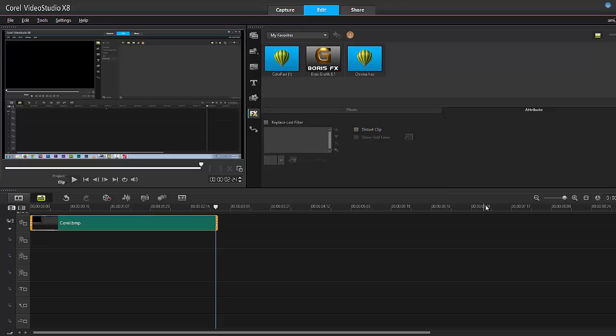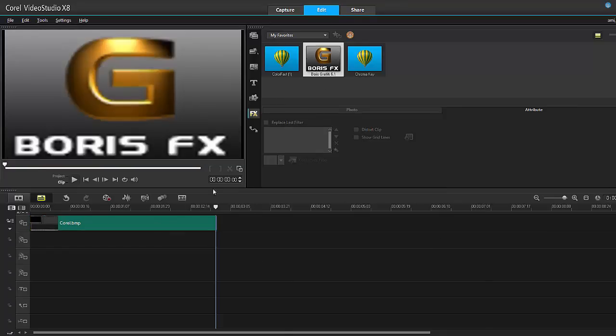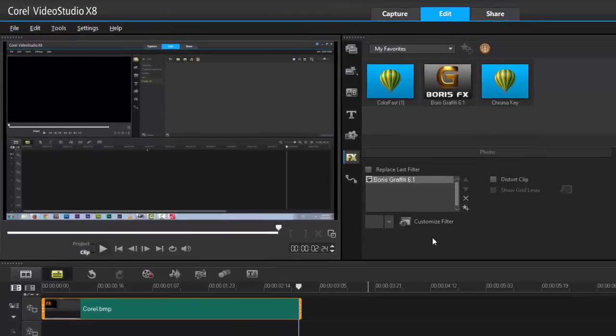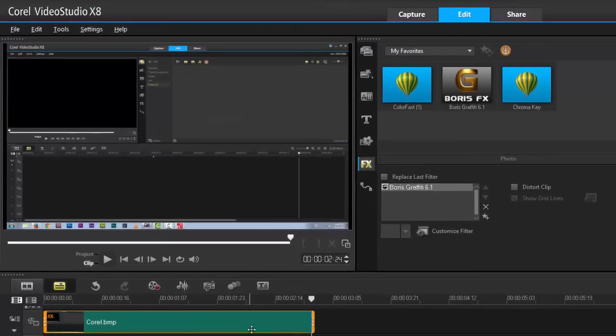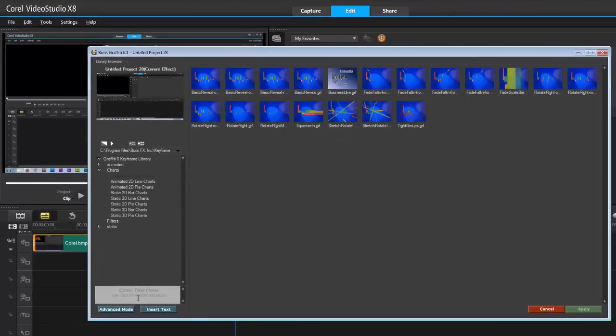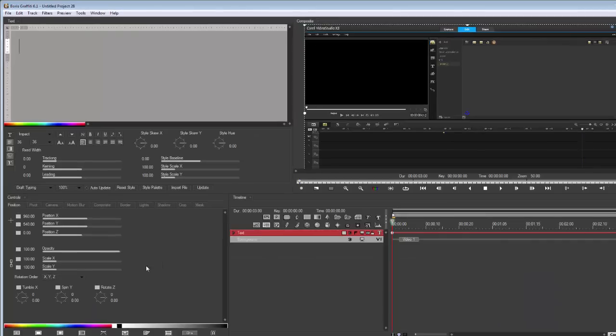All right, so the suction effect. Now, there's two ways to do it. I'm going to show you the first way, which is so simple, you can be done within 1 minute. So place the footage onto your timeline, grab your Boris filter, place it onto your footage, and go straight into Custom Filter. If you haven't got it, just double click Custom Filter, Advanced Mode, and there you go.